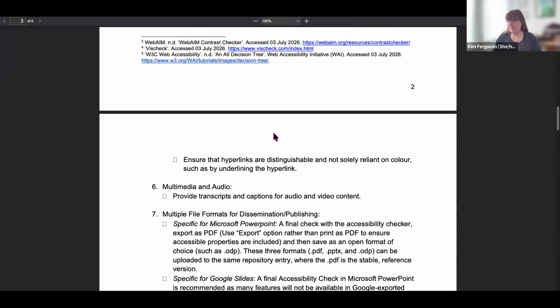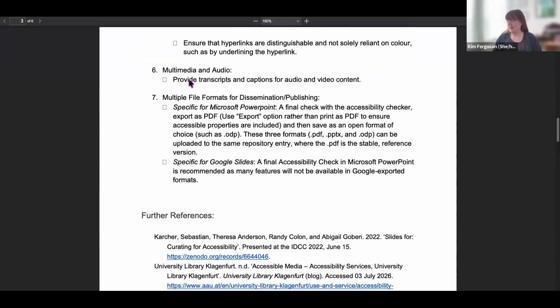Hyperlinks, basic things. There's one checkpoint for multimedia audio, and it should not be underestimated, and that is providing transcripts where possible and captions where necessary for audio and video content. This has a whole guide on how to take care of that, available from various resources, myself as well. But when we're talking about a Google slide deck or a document, you're often not having a whole video in it.